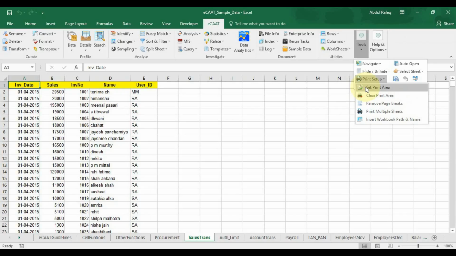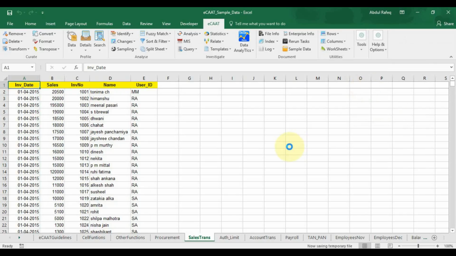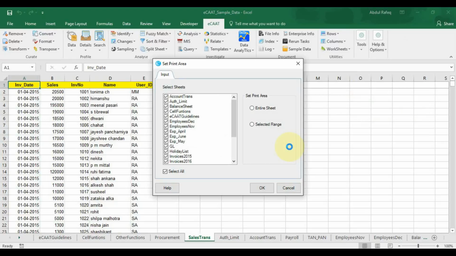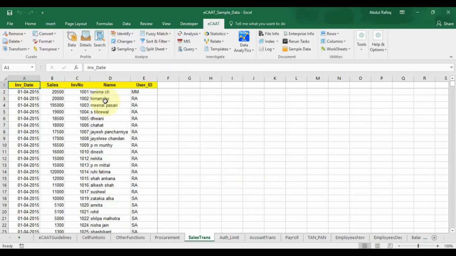Click set print area. The input screen of set print area would be displayed. The user can either select entire sheet or selected range. We'll select all the sheets, click OK. We'll move on to the next function. The print area has been selected.